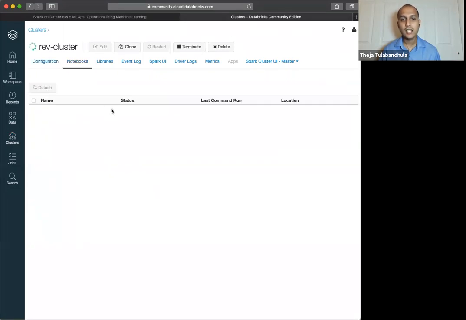Notebooks are just which notebooks are related to this cluster. Databricks lets you work with essentially Jupyter style notebooks, and those notebooks have to be running on something. So if the notebook is running on this cluster, it would be listed here.